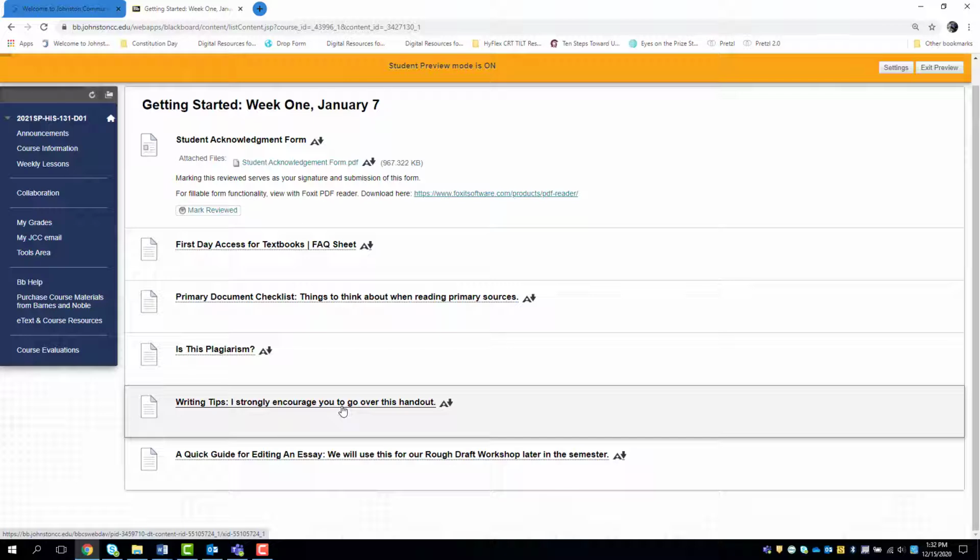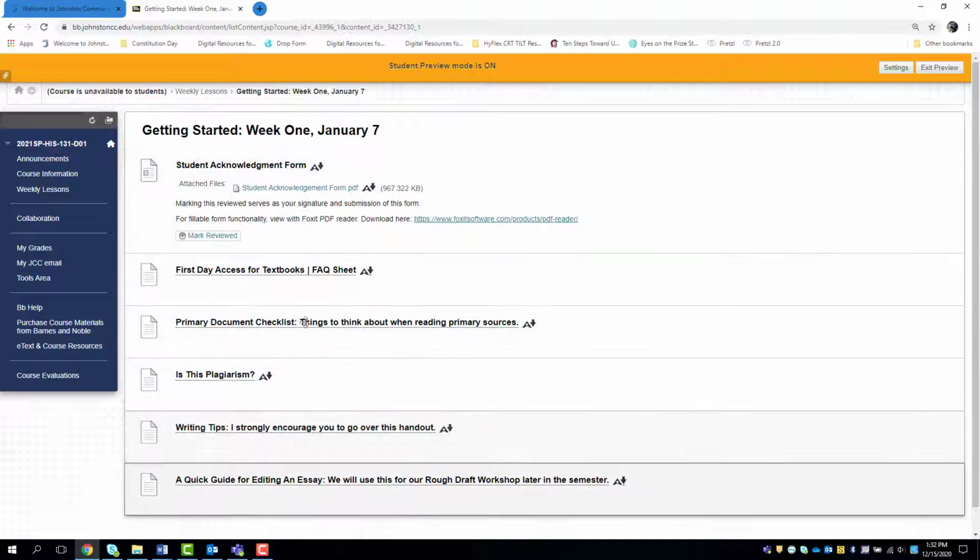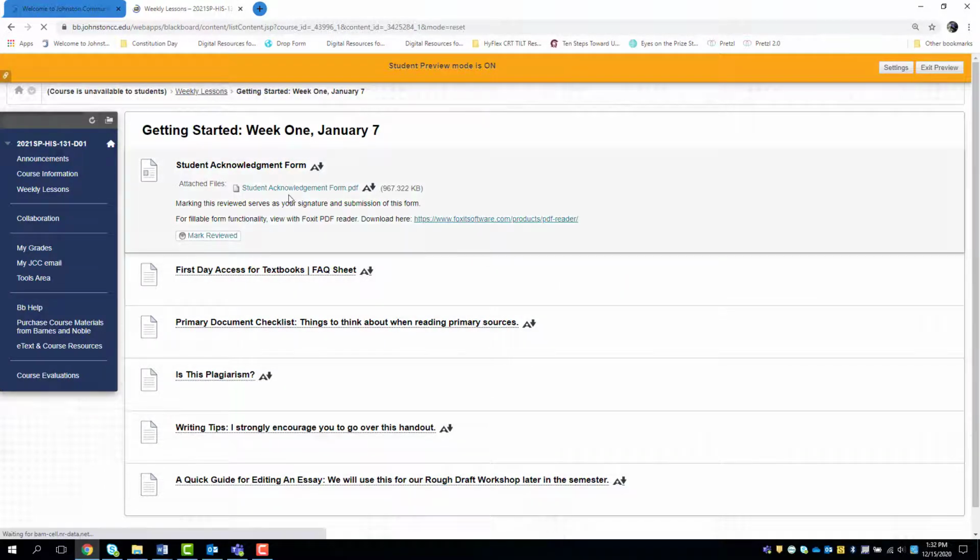Writing tips. I strongly encourage you to look at this. We will go over it, probably when we talk about papers, we'll go over parts of it, but you really do want to have this out when you're writing your paper and proofreading your paper and working on all that stuff. This is super helpful, so please use this resource. When we do rough drafts, we will be using this quick guide for editing.